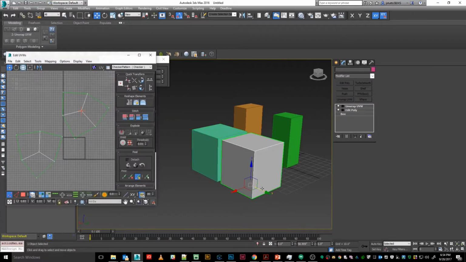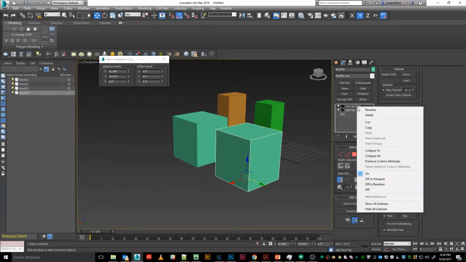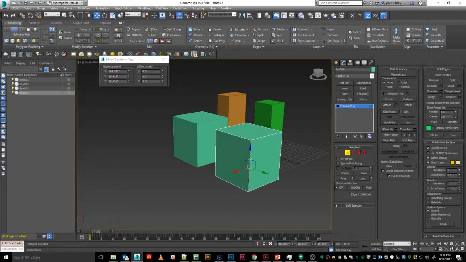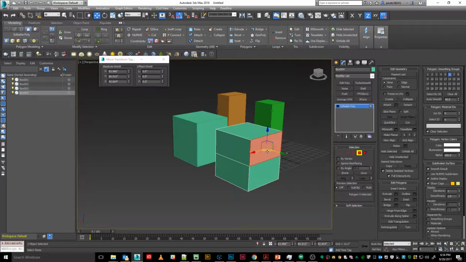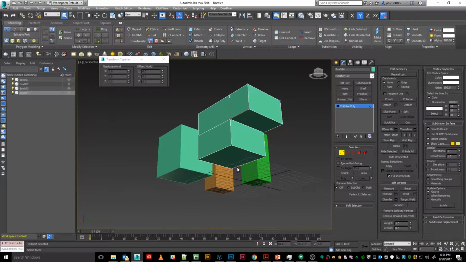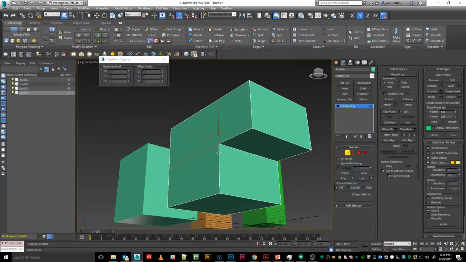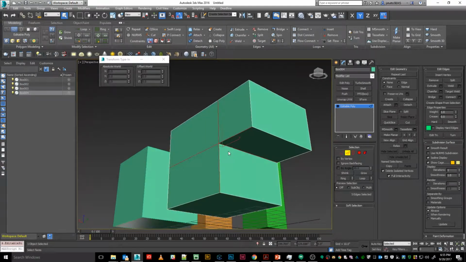Let's duplicate our object. And I'll collapse this down for now. Add an extra edge there so that we can extrude out a face. Extrude out a face. So this vertex here would be a 5-pointed star because it's one vertex that has 1, 2, 3, 4, 5 edges all coming together.